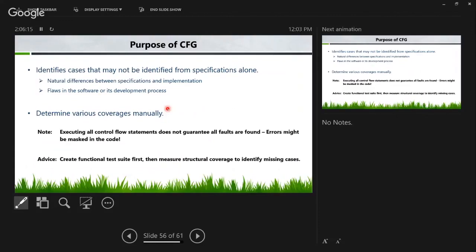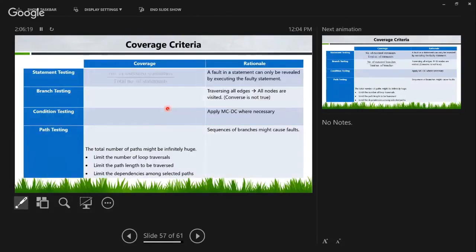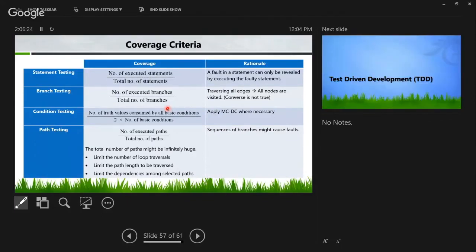This is actually my last slide. This is how you can determine the coverage criteria. It looks overwhelming, but if you look at the formula, it's very straightforward. For statement testing, you just count the number of statements that you have executed over the total number. For branch, it's the executed branches over the total number of branches. That's it.